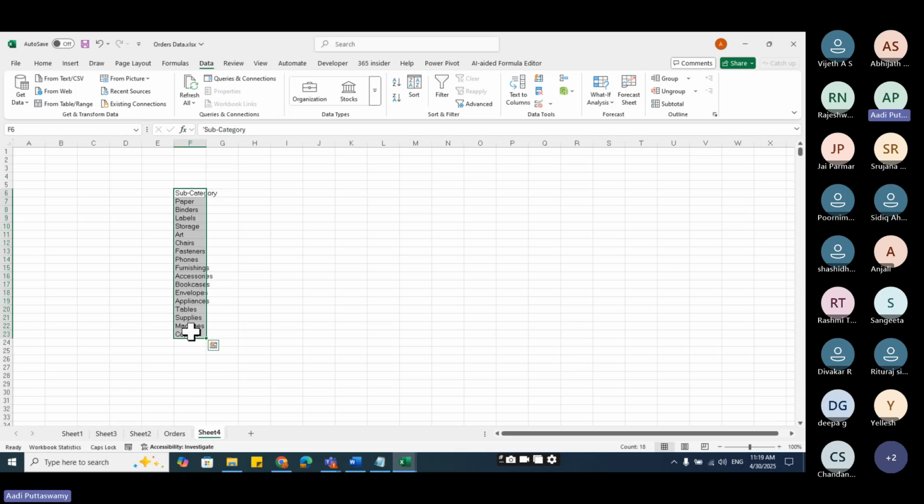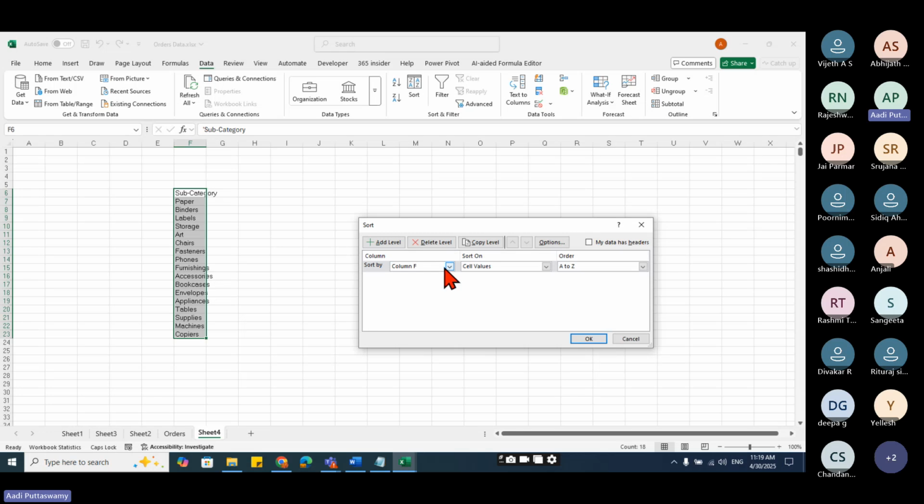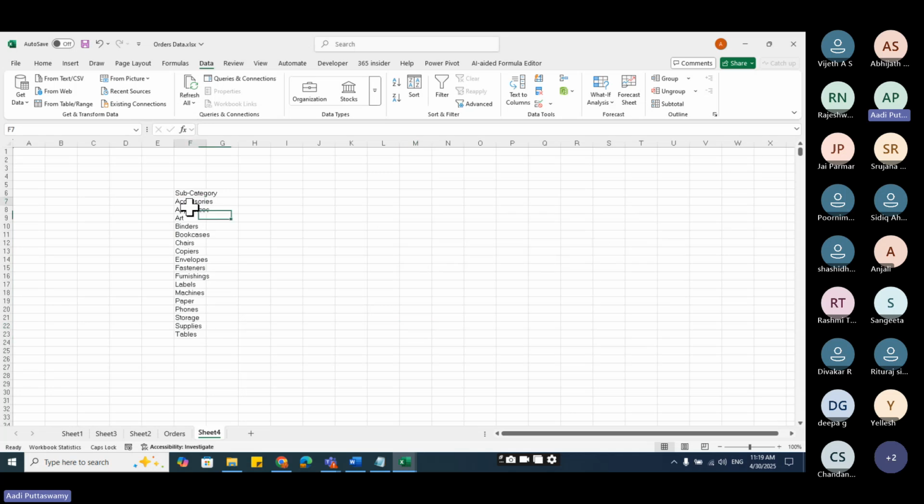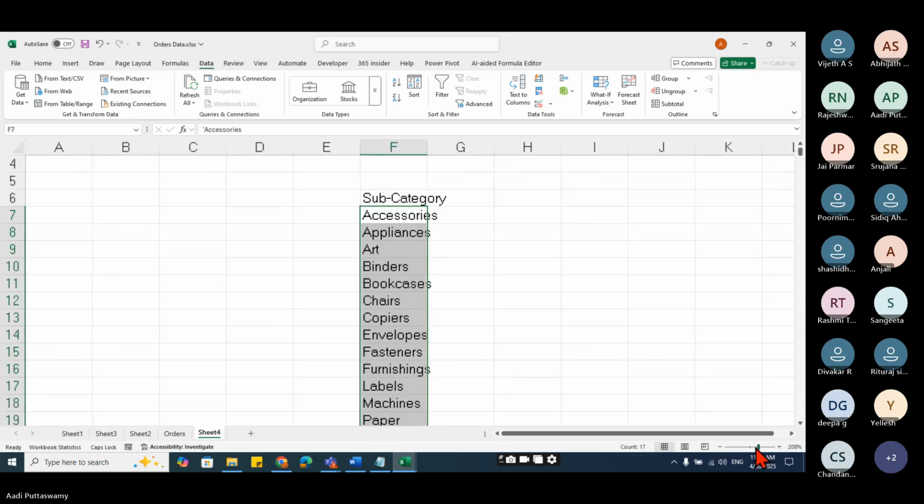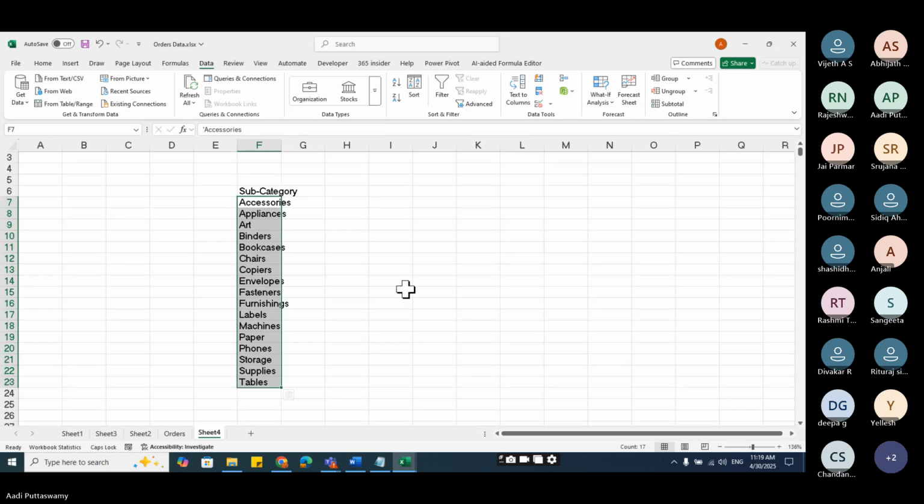You can sort it. Let's go here. I'll say Data, Sort, and I'll say my data has headers, A to Z. Say okay. See, it is sorted. Likewise, you can actually use this.